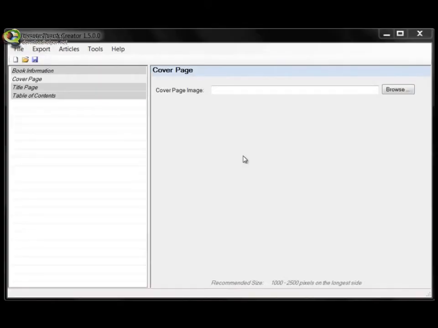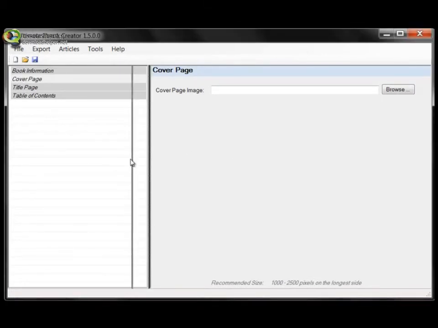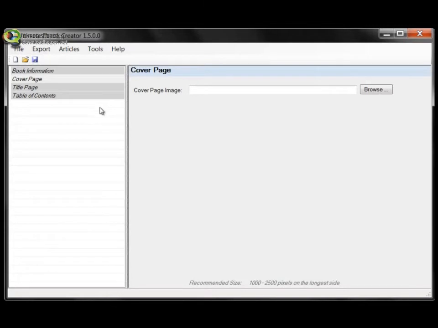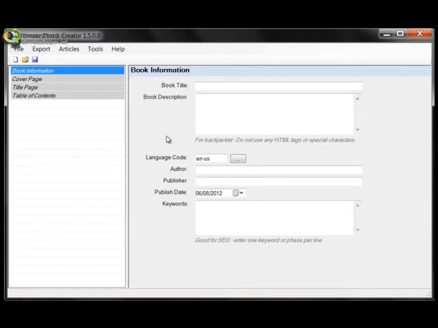Okay, so let's get started in creating our recipe book. Now when you run the Ultimate Ebook Creator, this is the main screen that shows up. The screen is split up into two areas, what I call the left navigation and then the right hand side, which is the detail screen.